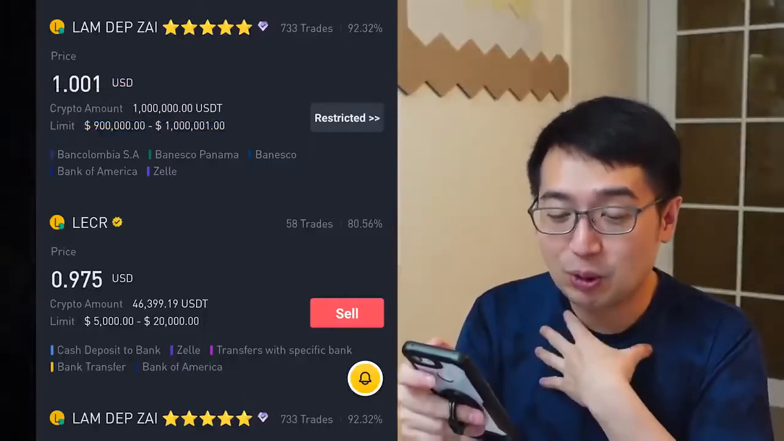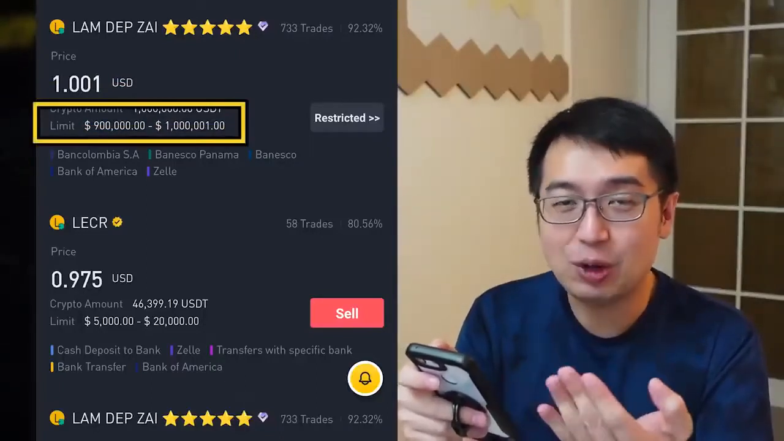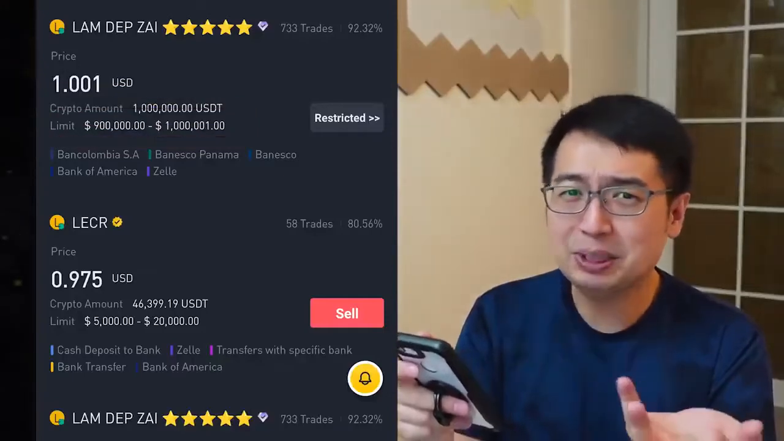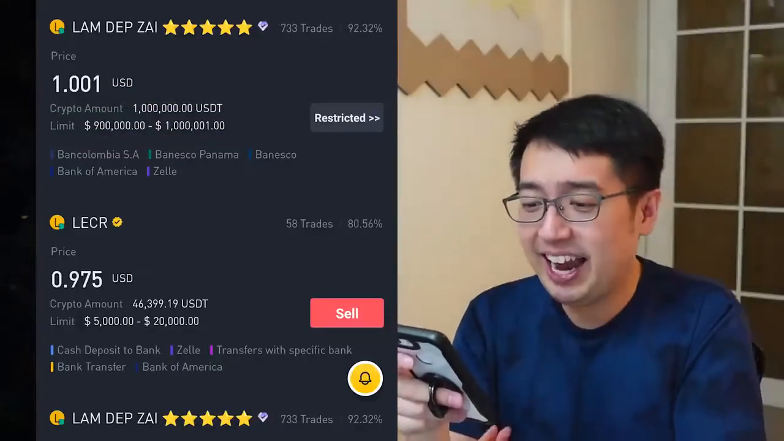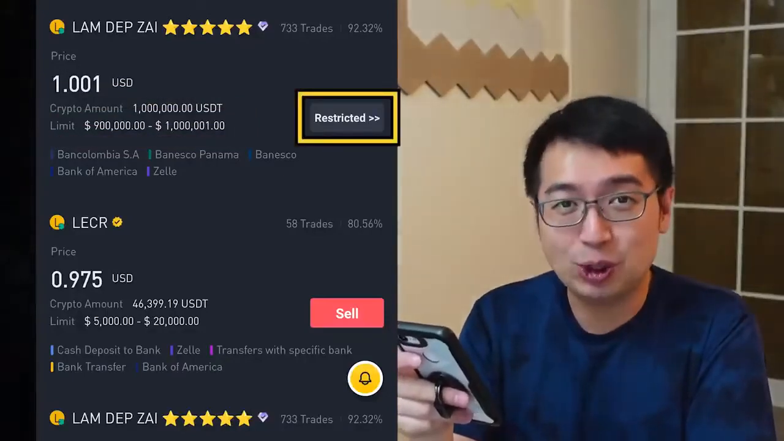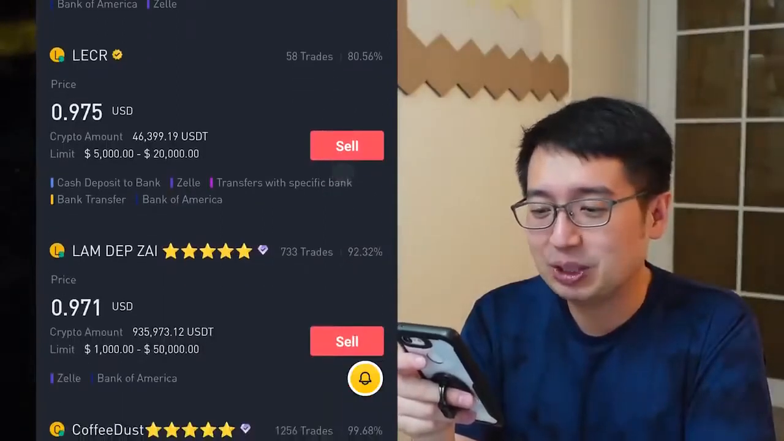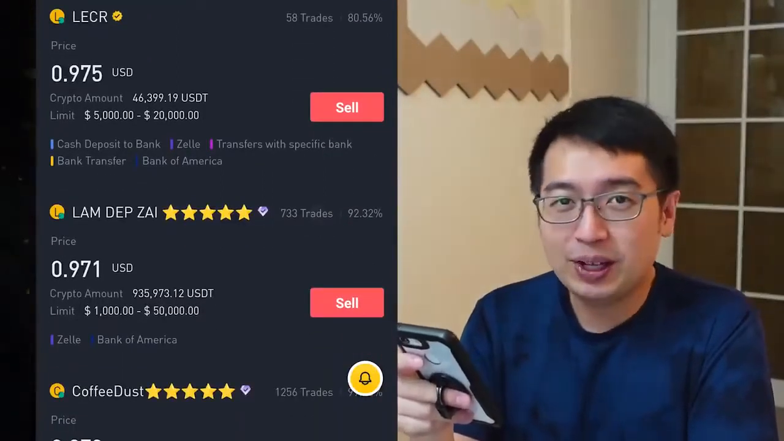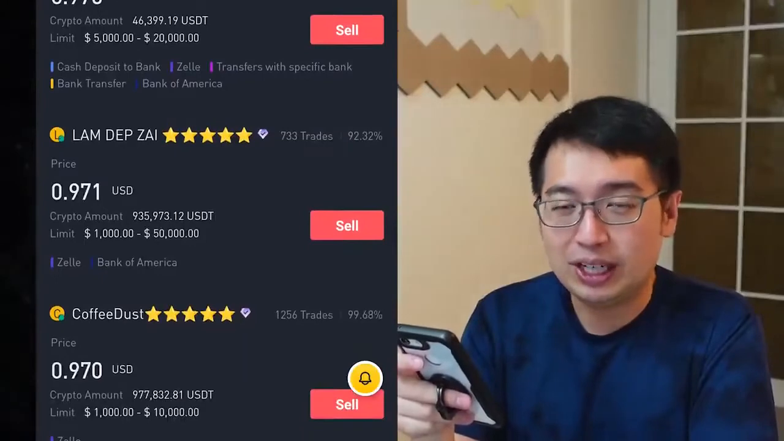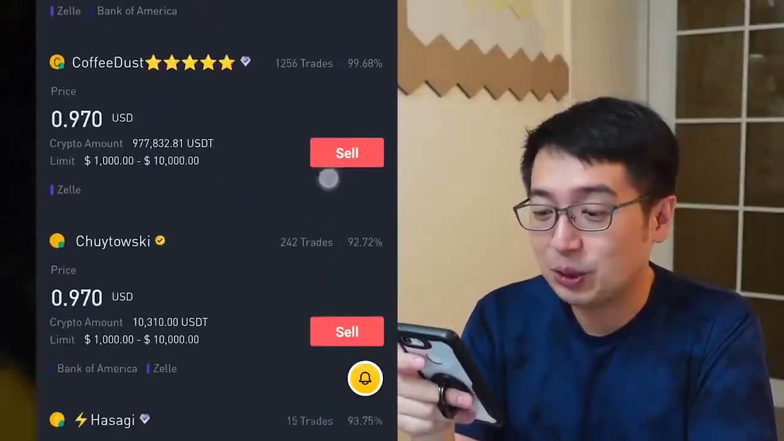limits that we have to order are between 900,000 and 1 million. We can't support that. That is a lot of money, and it's so much that it's restricted. So we're going to skip that. We're going to keep scrolling down. I only want to do less than 100 US dollars, so I'm going to keep scrolling.